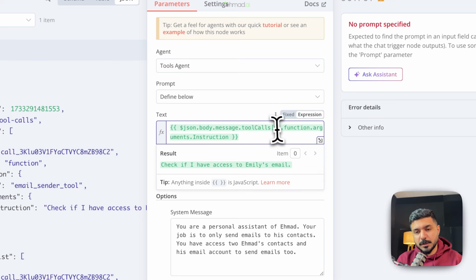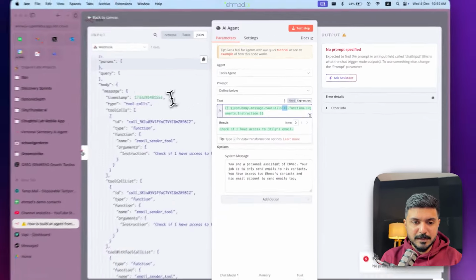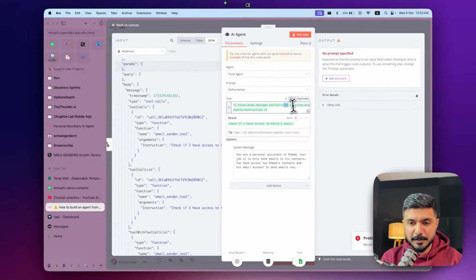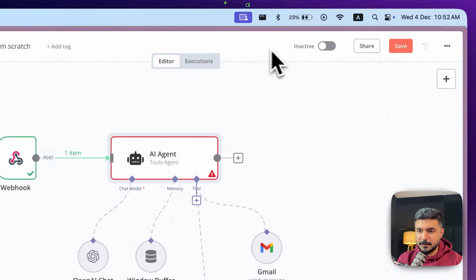Yeah, this should work, however, I would replace this with something which is more safe. So for example, if you don't have any tool calls, it should be like .first or something like that. And let's see what happens now. Let's just save this.